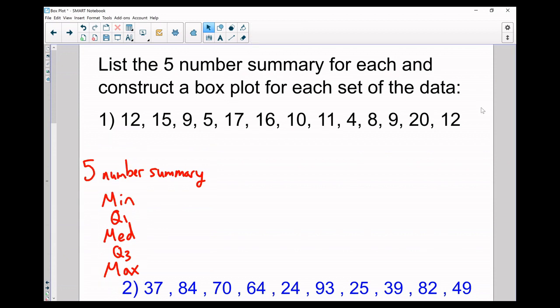First thing, make sure you go from least to greatest. If you're stuck on writing it from least to greatest, one process you can use is you start with the left. 12. Okay, so 12 is the smallest right now. 15, no, 12 is smaller. 9. Okay, 9 is the smallest. Now I have 5 as the smallest. 5 is still smaller. 5, 5, 4. So 4 is going to be my smallest number.